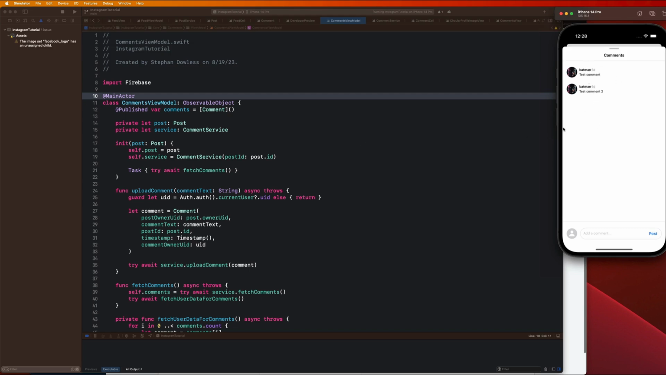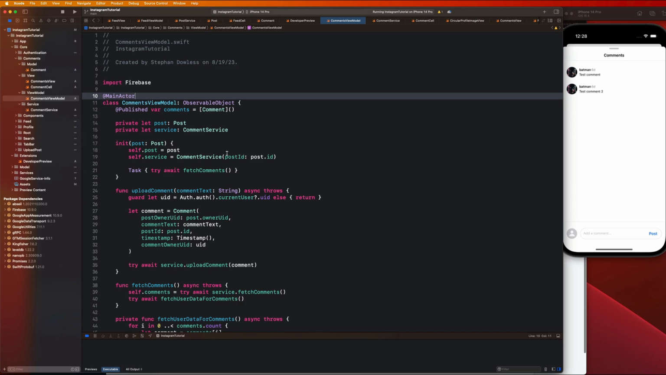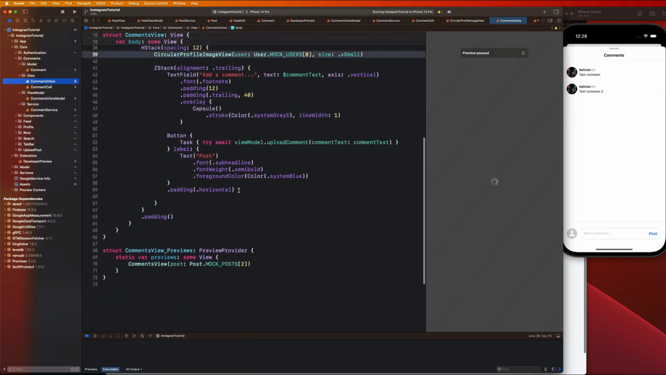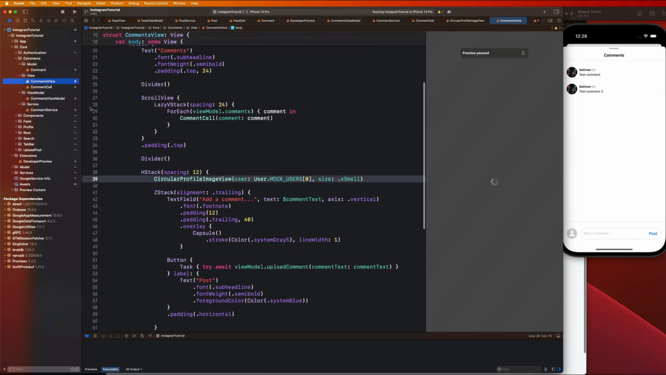So 3 things we got to do. We got to make sure our comments are ordered by the most recent at the top. We have to remove the comment text once we hit post, and then we have to insert our comment immediately. So clearing out the text is going to be the easiest part, right? So what we can do is go back to our comments view, and let's see, where are we uploading this comment?